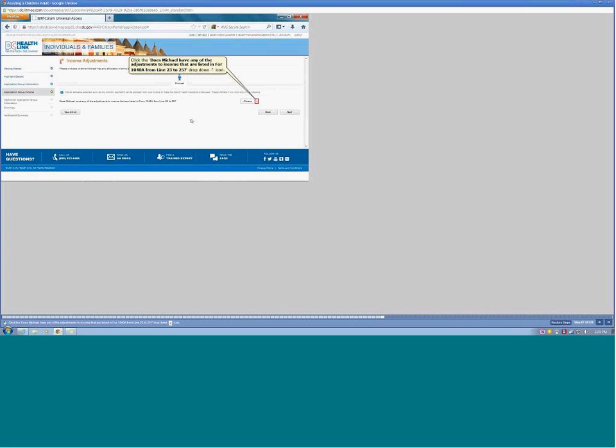Here it asks if Michael has any other adjustments to income that will impact his eligibility for financial assistance. And these adjustments are listed in the tax return form 1040A from line 23 to 25. Based on the amount entered in the previous page, my estimated income for 2014 is $30,000.